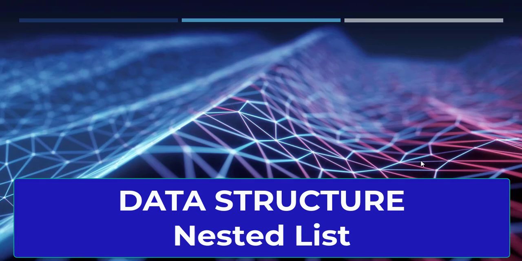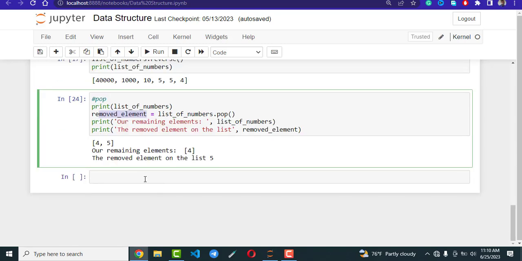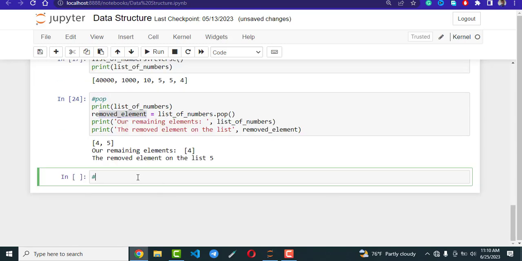In this video, we shall be looking into nested lists with Python. A nested list is a list that contains other lists as elements. This concept assists programmers in machine learning and artificial intelligence to create complex data structures that can hold multiple levels of information. Let us take a look at this practically, how we can nest lists here.